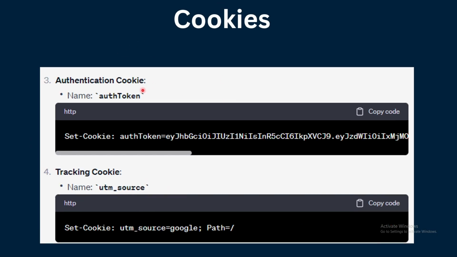And the next cookie we're talking about is authentication cookie. This cookie basically validates and authorizes users during login sessions. And the last one I'm going to talk about is a tracking cookie. This basically collects user data for analytics and advertising purposes.